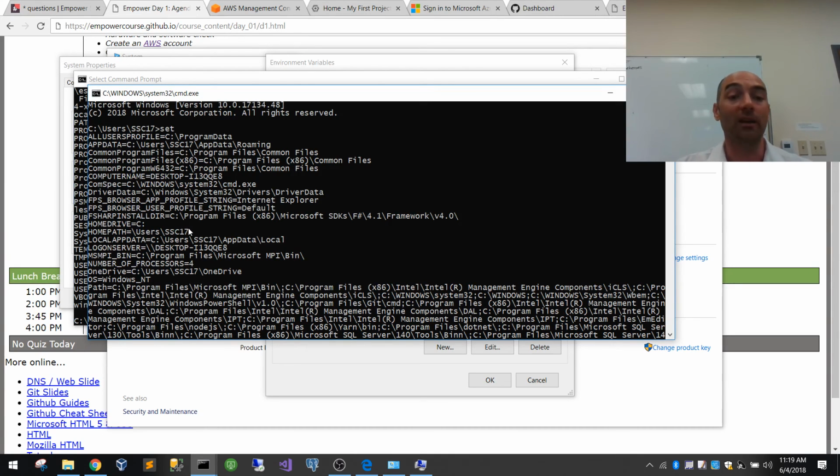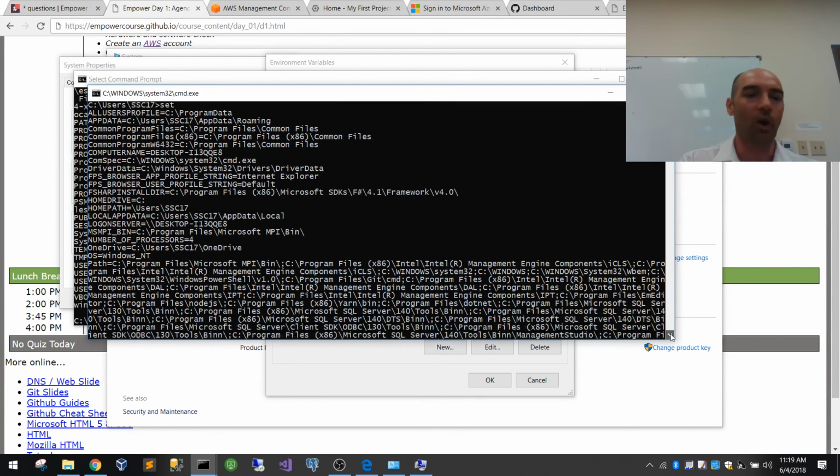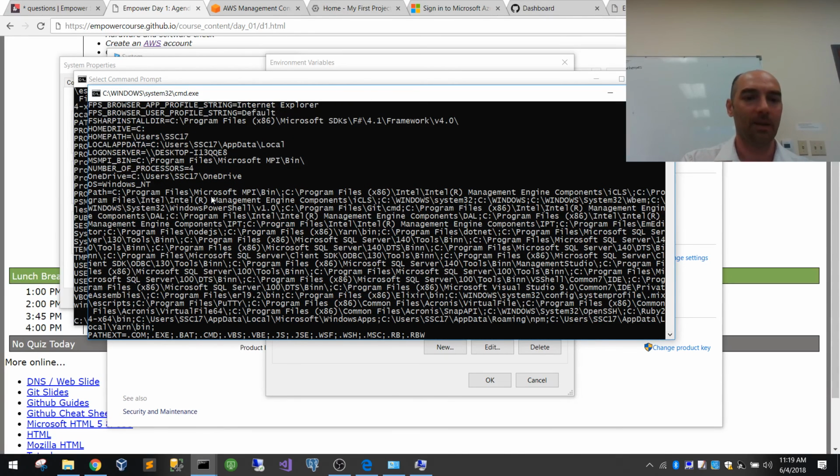Now this would look like gobbledygook had we not talked about paths 10 minutes ago. Now you understand, oh, all this is C, users, SSC17. All it's doing is saying, this is how you get to that file. So down here, there's a very long one called path. And that is actually what, in the graphical user interface, is showing how it's stored on disk.